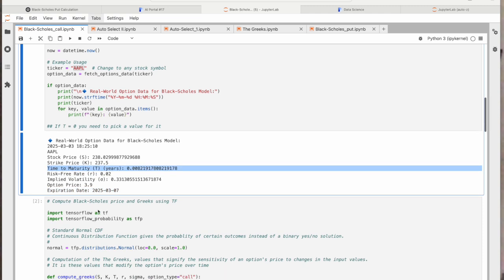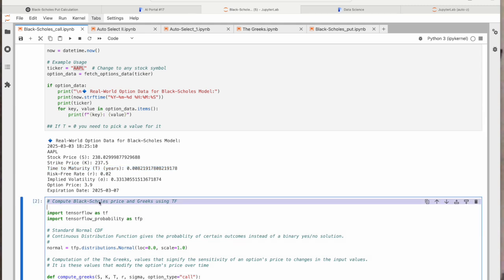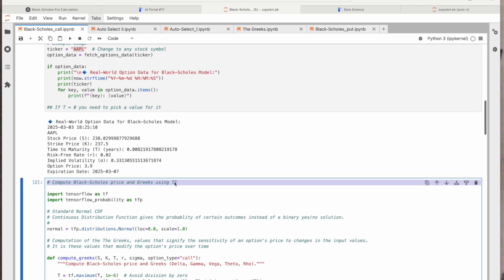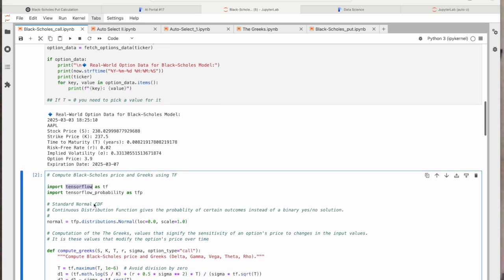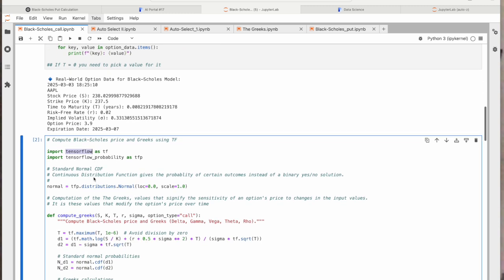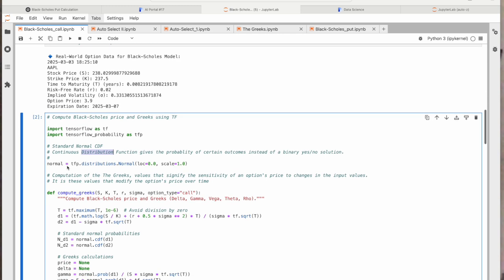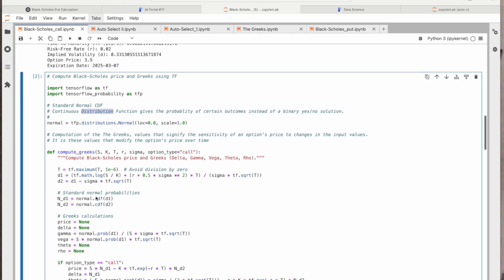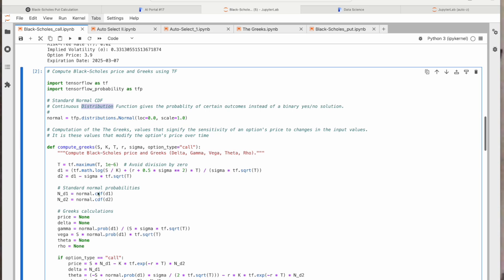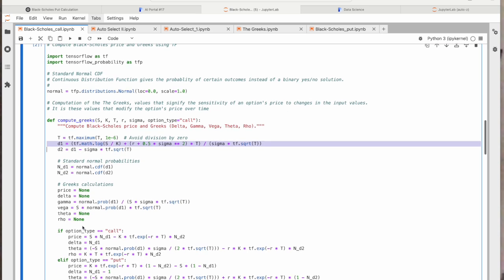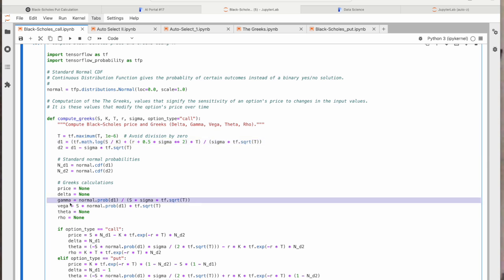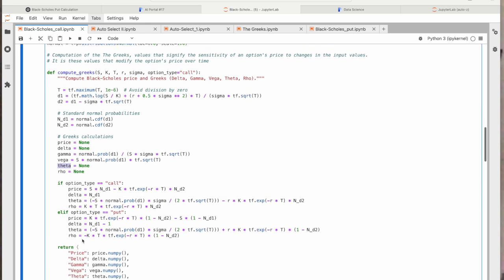Here in this section, we compute the Black-Scholes prices and the Greeks using the TensorFlow library here. Here's our cumulative distribution function that normalizes the data, and here's where the sausage gets made. This is the implementation of how we're going to calculate the gammas and the vegas and the theta. We don't do that in this one. We do it a little bit later though.